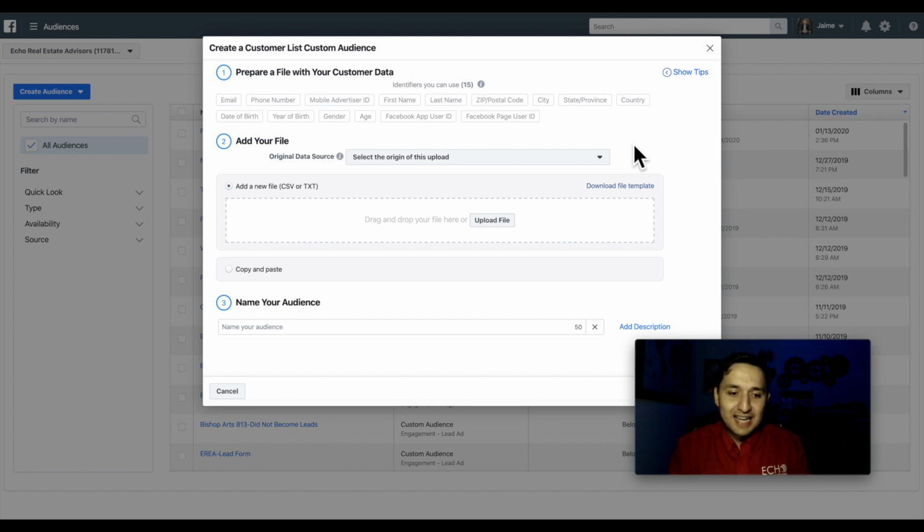If you do, fantastic. It's going to make Facebook's job a lot easier in finding the profiles so as to create the custom audience. And you have various ways of uploading your data.